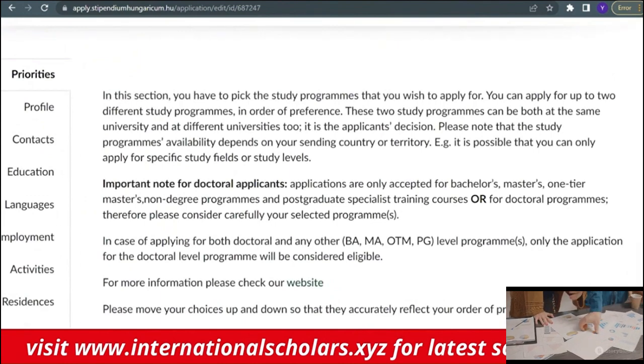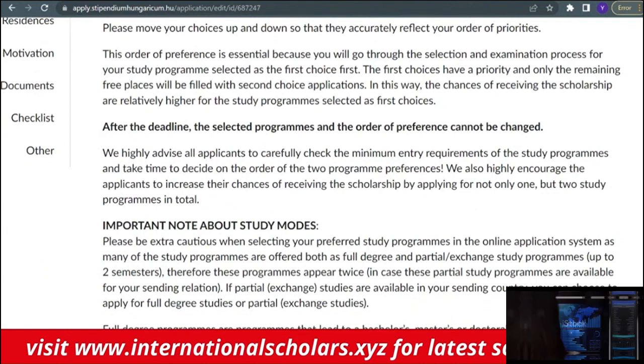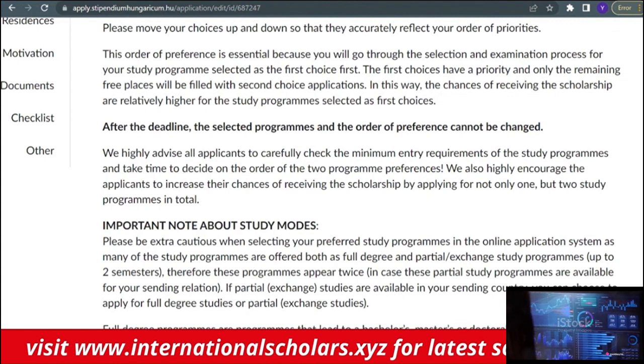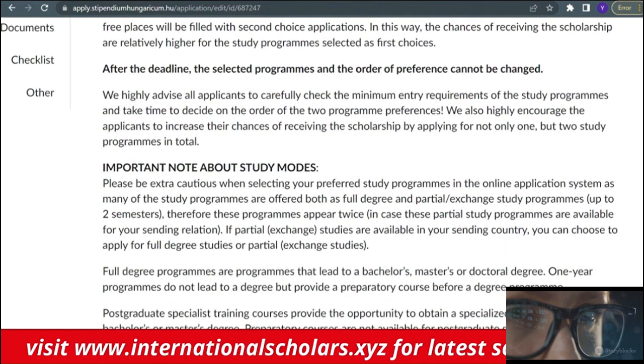So, the first choice is considered your priority and will be considered first. After the deadline, the selected course and the order of priority cannot be changed. Applicants are highly advised to check the minimum entry requirement of their preferred study program and take time to decide on the order of the program preferences.